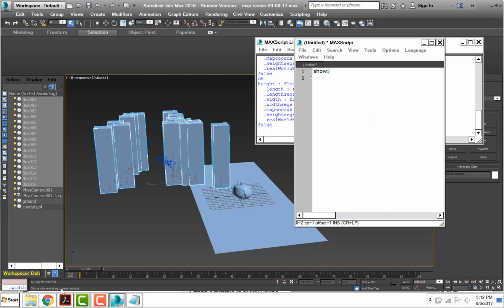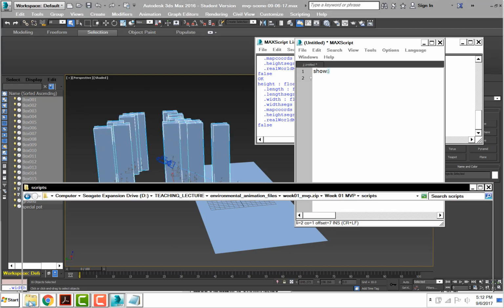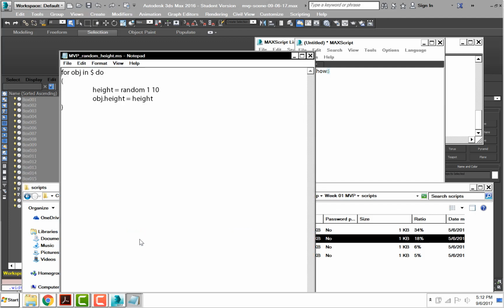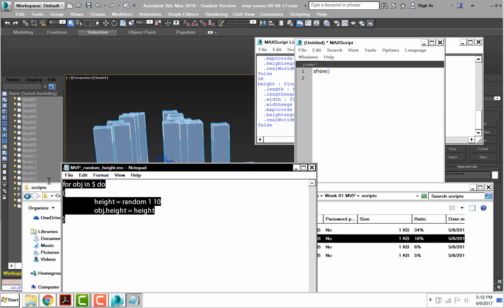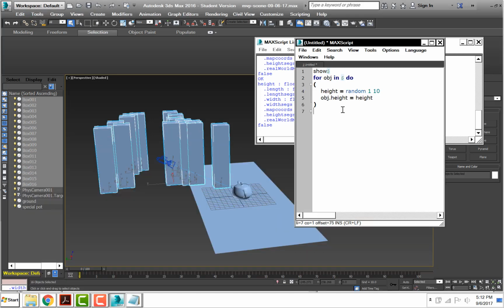Okay, great. So I'm just going to select all those boxes, and now I'm going to use the random height script. Same thing, I'm just going to copy and paste, making sure I get those parentheses in there as well. And I'm going to put that into my script editor.